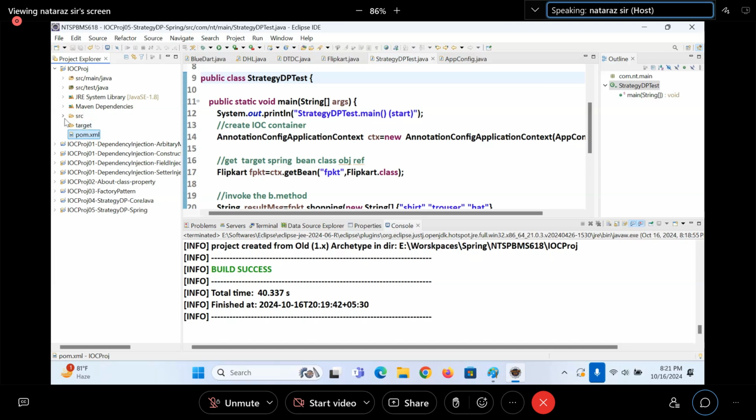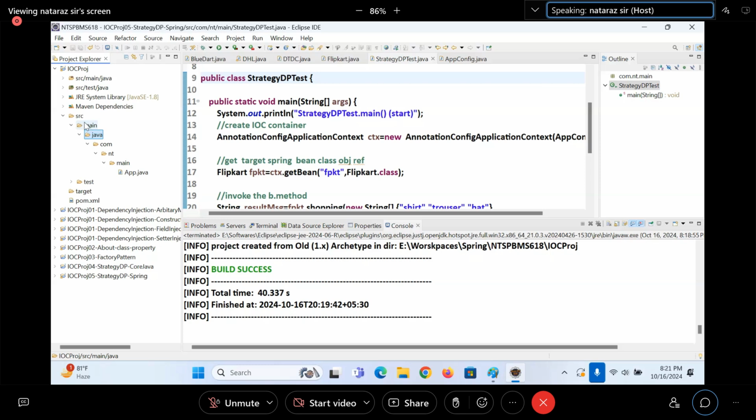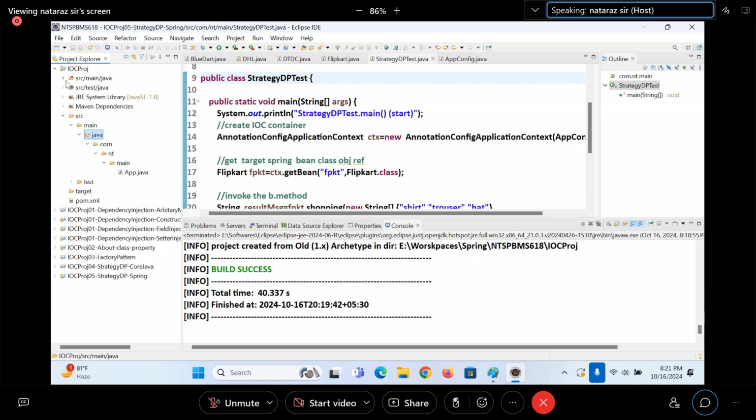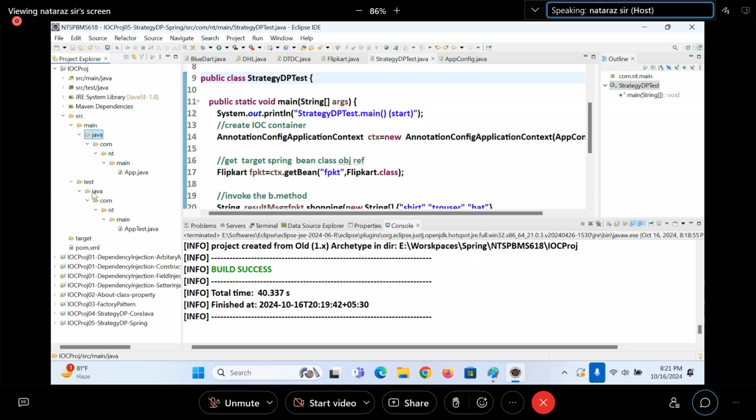Look at this src/main/java. Don't you think instead of opening these three things separately, we can open them as a shortcut here? Come on, my dear. src/test/java. Instead of opening separately like this, we will get the shortcut here, boss. Are you getting my point?